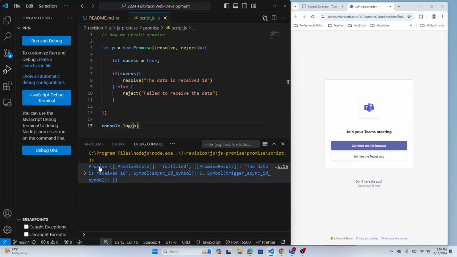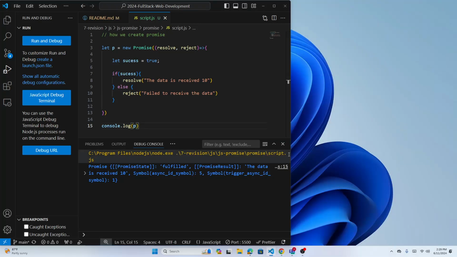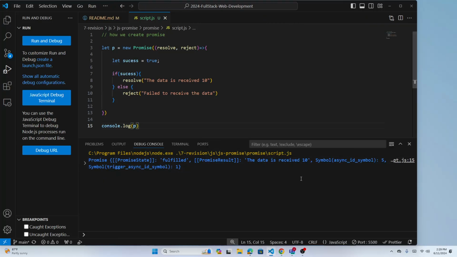That's the promise constructor. Now you see the state is fulfilled, right? And the result is "data is received 10". Okay, so this is not our real data, right? This is just a promise object. You can see the curly bracket. Let me make it a little bigger. Look here. This promise object is stored in this p variable. We just generated our own promise.